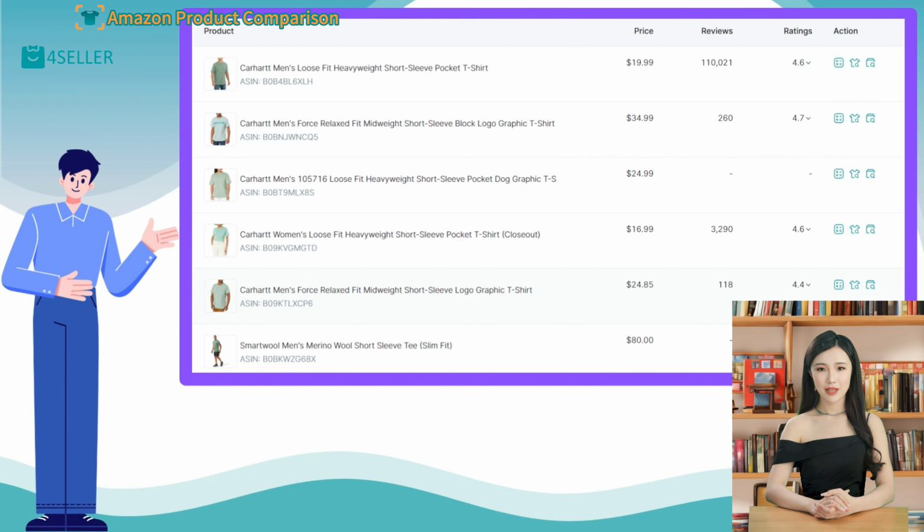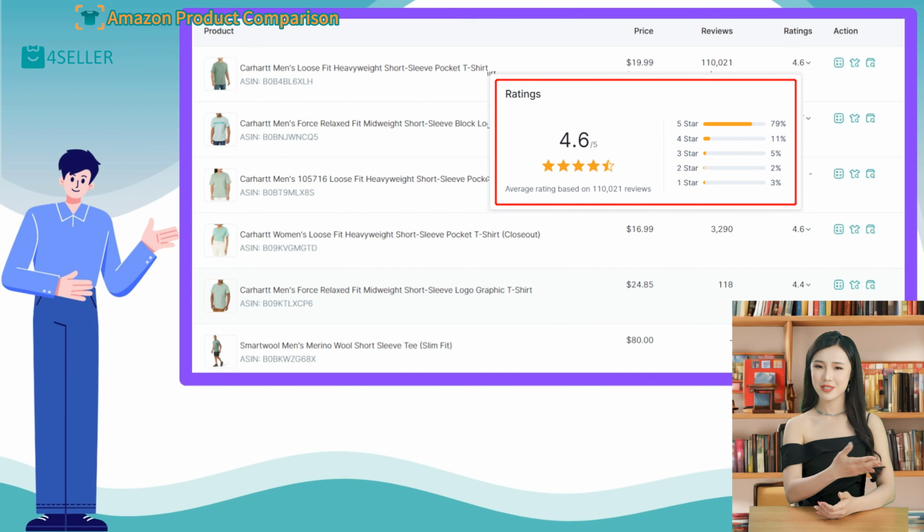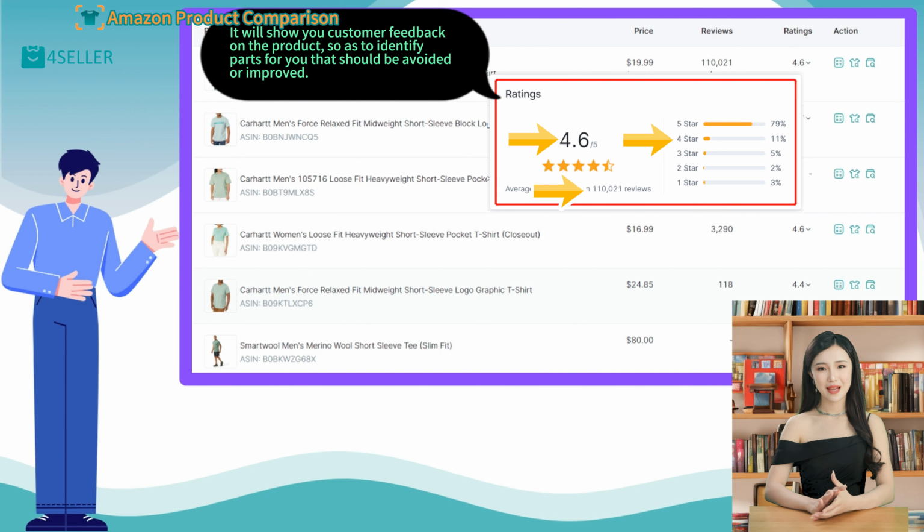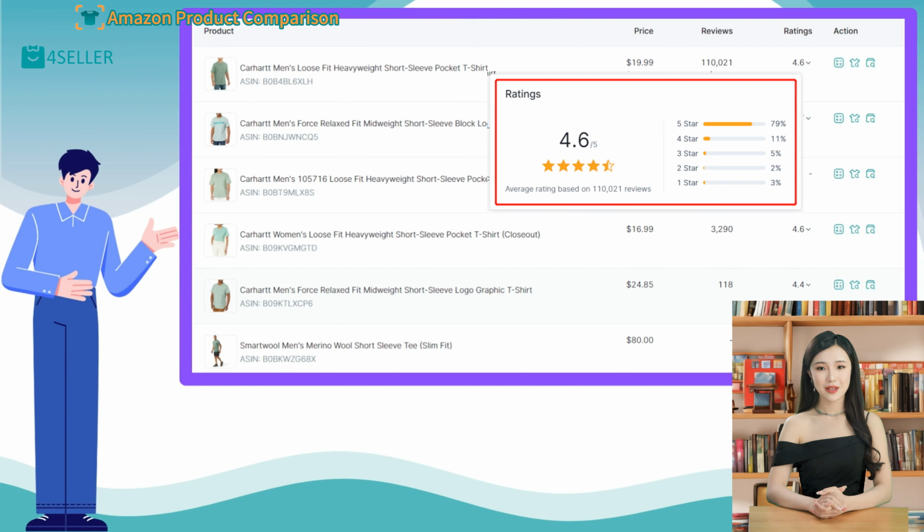Additionally, when you hover your mouse over the downward-facing arrow, a new page will display the average rating of reviews for the product, the total number of reviews, and the distribution of reviews from 1 star to 5 stars. In this way, it will show you customer feedback on the product, so as to identify parts that should be avoided or improved.